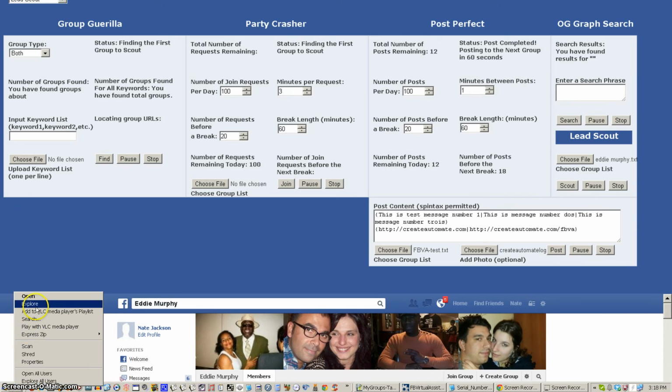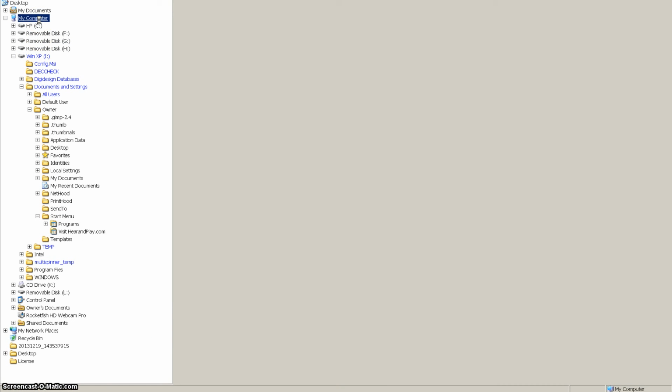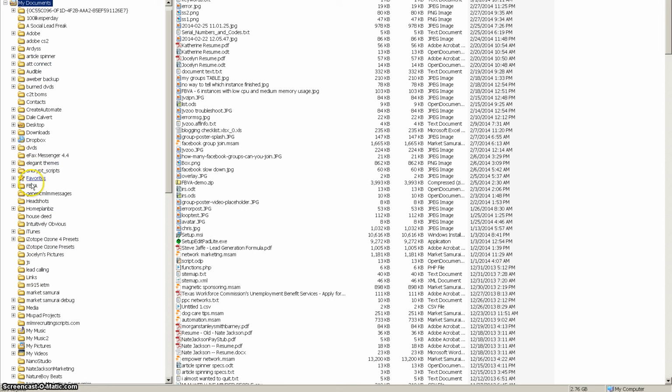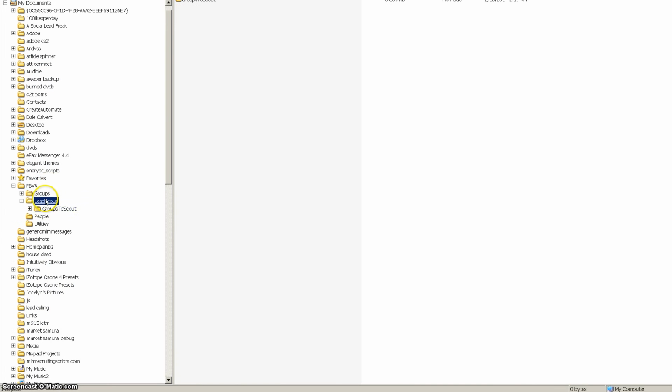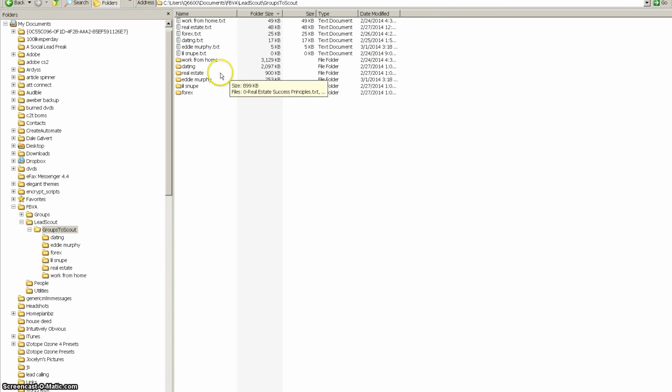So we're going to go to the Lead Scout folder. Let's find it here: Lead Scout, FBVA, Lead Scout, groups to scout. Let me move this up a little bit so you can see. So it created a folder called Eddie Murphy automatically.